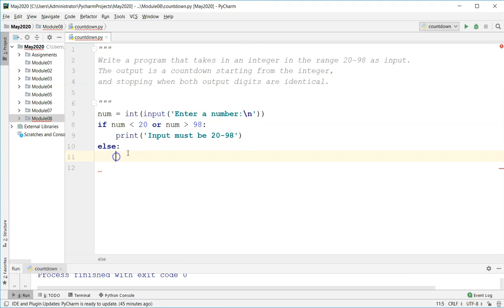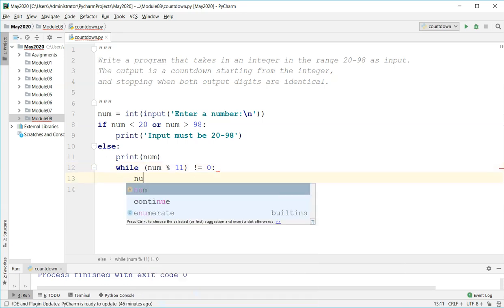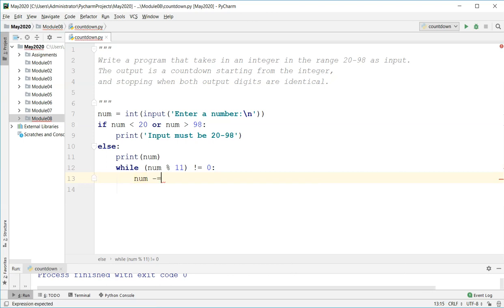Print countdown. I'm going to print the number first, which is num, and then continue printing until these two digits are identical. The best way to do it is to use a while loop. I'm going to show you a trick over here. I'm going to say while num modulo 11 is not equal to 0, do the following: num minus equal 1, so I decrement it by 1, and print it. And that's it.